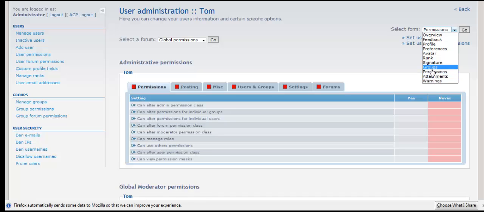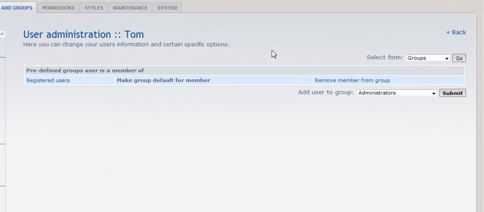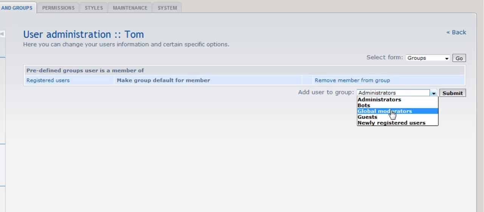So what I'm going to do now is go back to the groups. I'm going to make Tom a moderator, so that he can look after the site when I'm not there, when the administrator's not there. So in order to do that, again, we're in users and groups, and we've got the user administration for Tom. We've got him set for groups there, and I want to add him here to the global moderators group. Okay, then I'll hit submit.